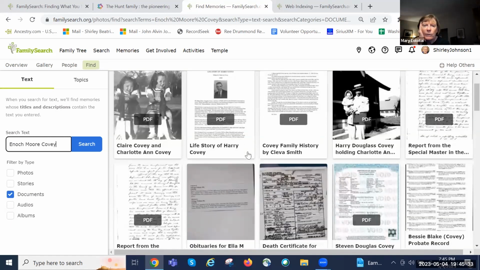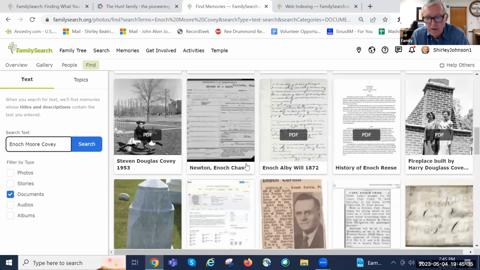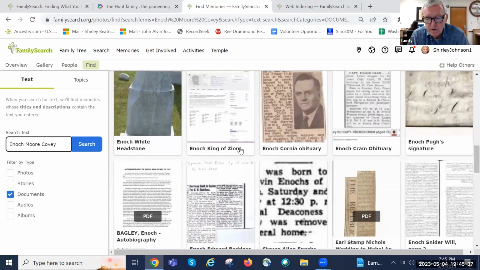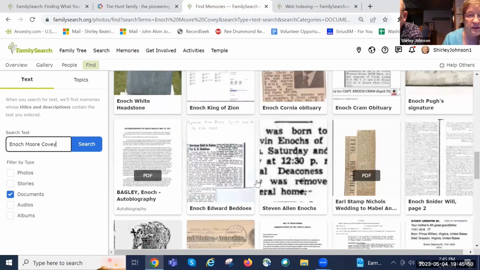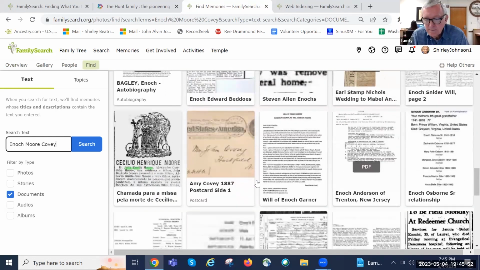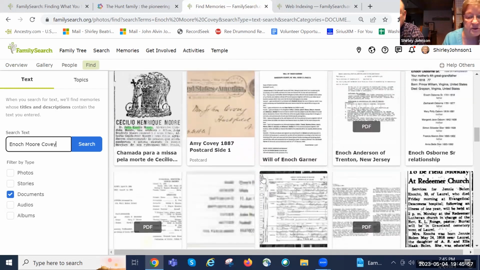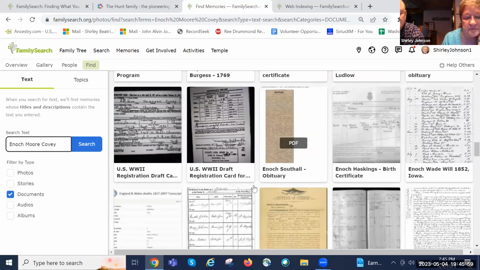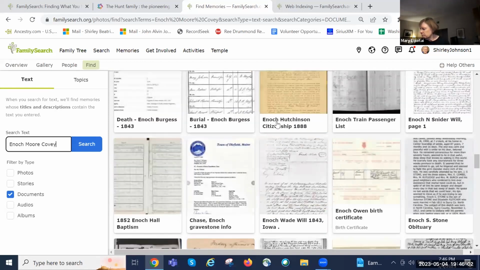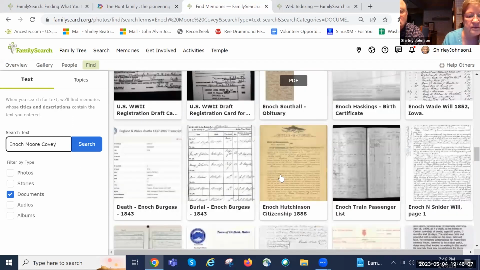I find that if I go out on the tree and find an ancestor, I just click on the Memories there and it's just for them. Oh yeah. Somebody may have started a family tree with that person in it, and it may be your person, they're just not merged together, so they may have pictures or things that you don't know about. Here's the Enoch Hutchison and Enoch Burgess, so it's any of the parts of his name.